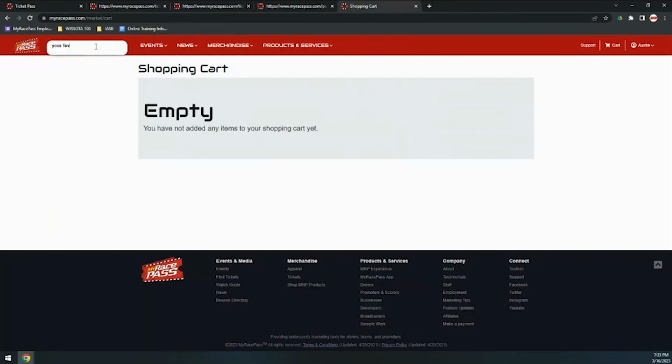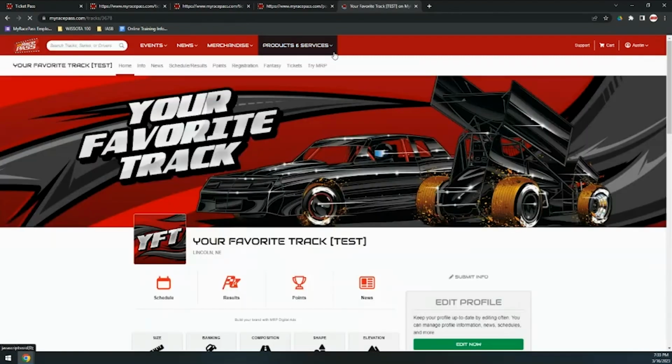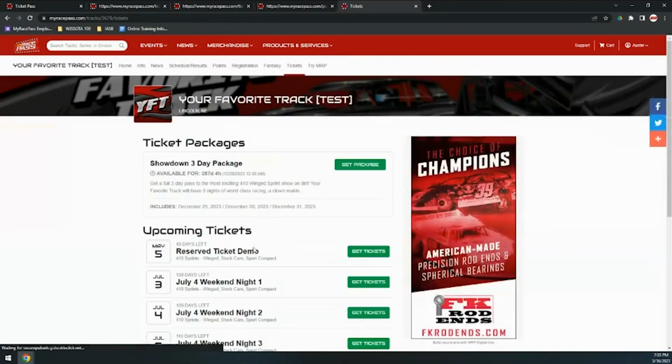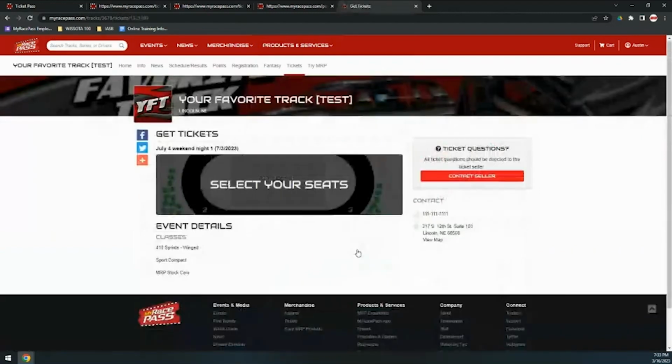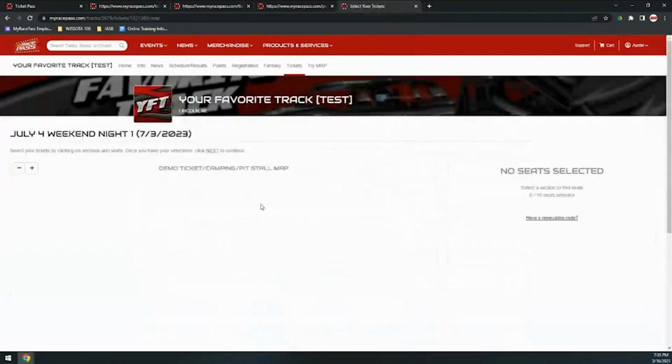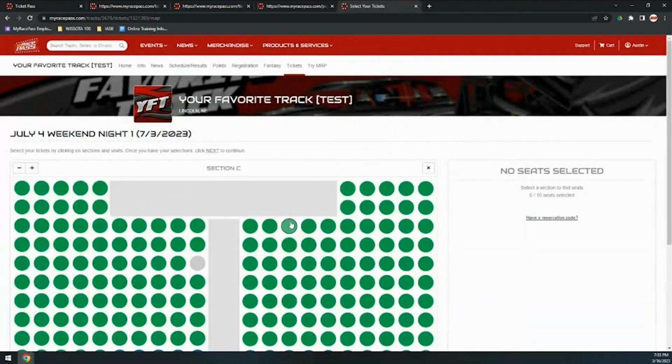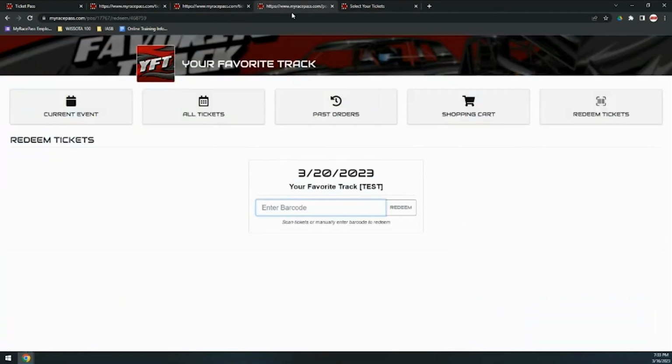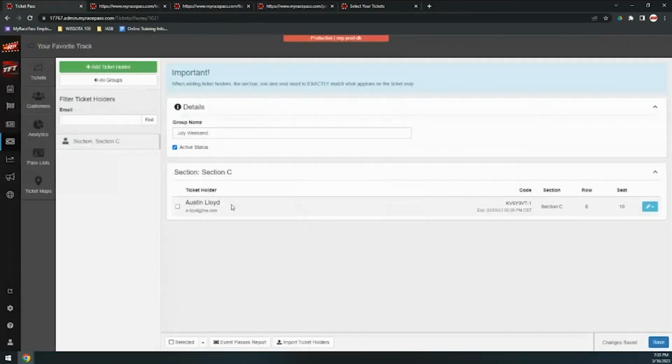Find your favorite track. And I want to buy my tickets for that July 3rd date. Any ticket that you put in there for that date is blocked off from being sold. So section C, row 6, seat 10, that ticket's not available. So you can use this as a comp list.